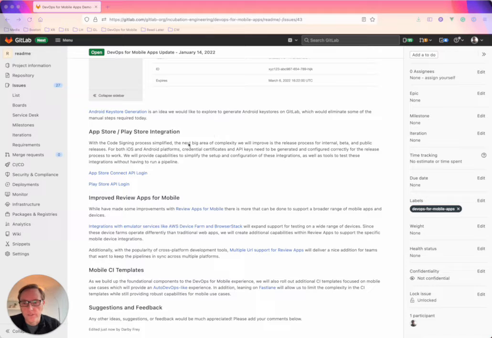There's a couple of issues that I've linked in here that talk about how we could approach this in a way that makes this process more streamlined for our users, and we can eliminate some of the potential error cases that come up in this process.